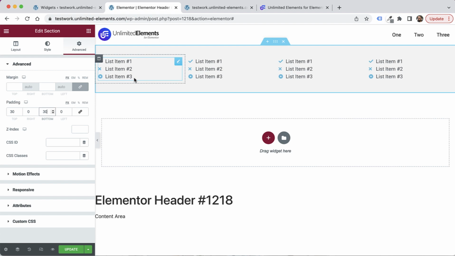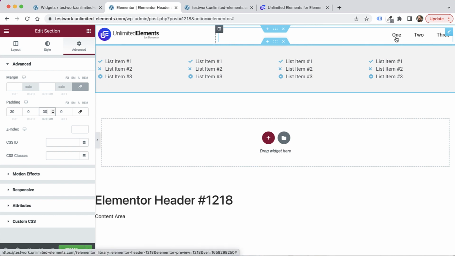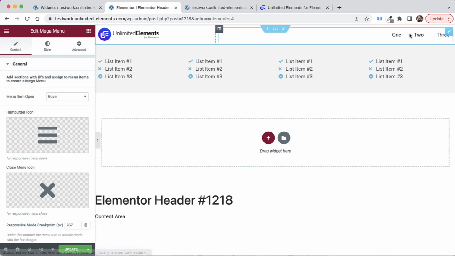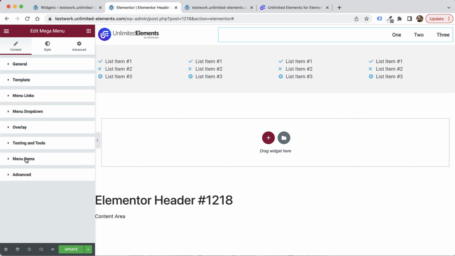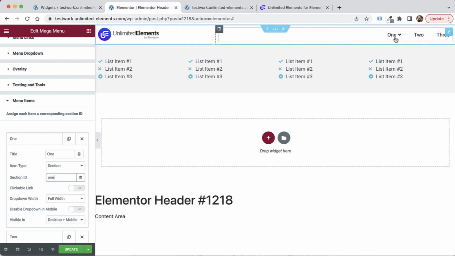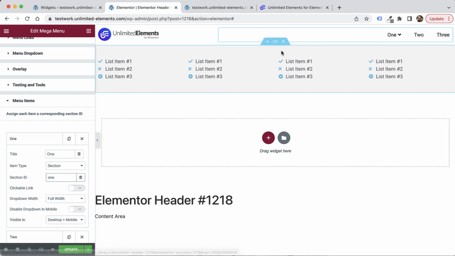And the next thing I'm going to do is connect this section with this menu item. The way that it works is with CSS ID. So I'm going to give this a CSS ID of 1, jump back into the Mega Menu, menu items, edit the first one, and over here I'm going to write section ID 1. Now once this refreshes, you will see there's a small drop down over here that's showing that this menu item has a corresponding assigned menu section.